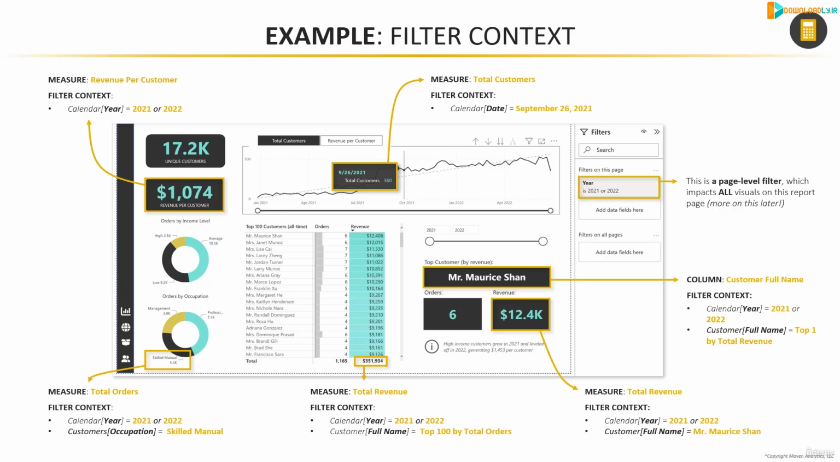I imagine that you're thinking to yourself, it's all pretty straightforward, pretty intuitive. But the thing is, it does get a bit more complicated and a bit more interesting. And to be honest, these views on this page aren't static views. This is an interactive dynamic dashboard with a bunch of different visuals. And what I mean by that is a user could drill into different occupations within this donut chart. So if they were to drill into skilled manual, that filter context is going to be added to all of the other visuals that we've talked about. It's going to be added to all the visuals that we didn't talk about that are on this page.